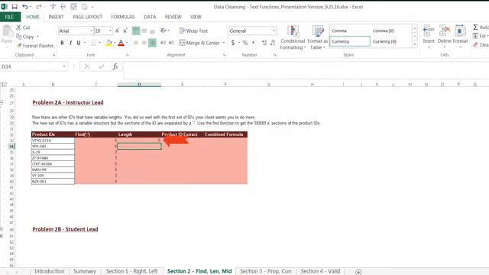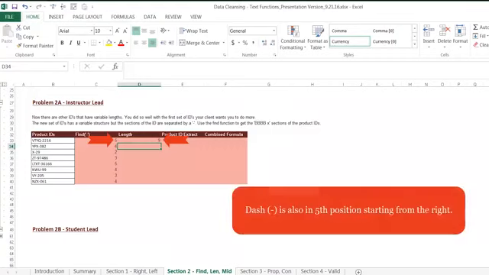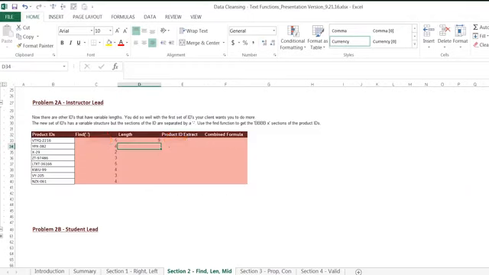As you can see, the first product ID has 9 characters in total. And the dash is in the 5th position starting from the left. This means that the dash is also in the 5th position starting from the right, since 9 minus 5 plus 1 equals 5. Now that we know in what position the dash is found starting from the end of the product ID, we can use a RIGHT function to select the digit.